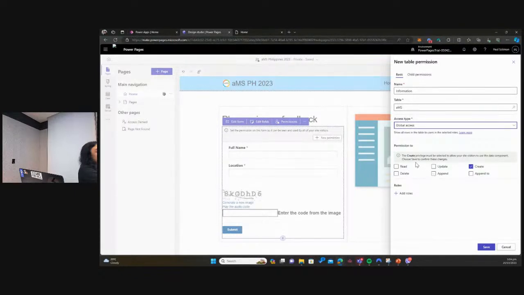Okay, so let's say I do update, read, but it doesn't matter because I'm just getting data, right? And of course save.